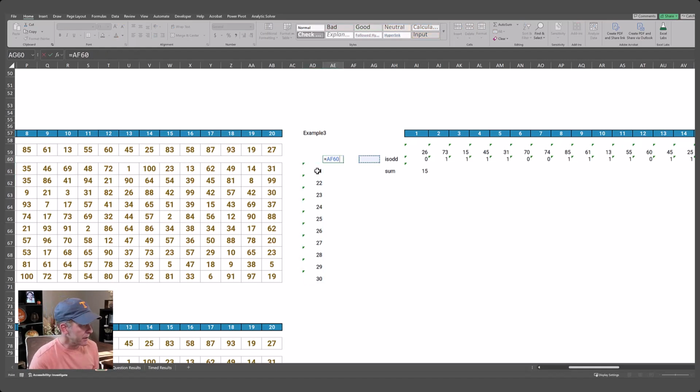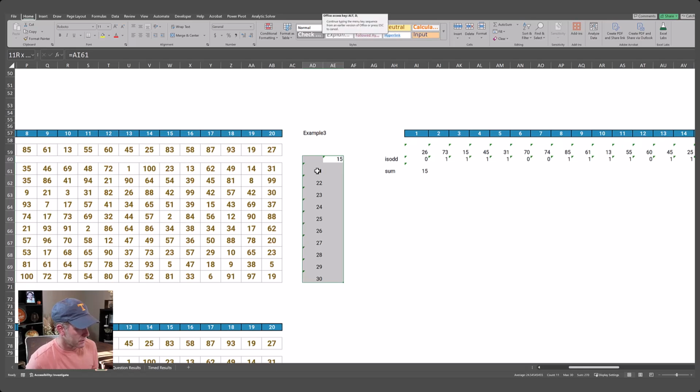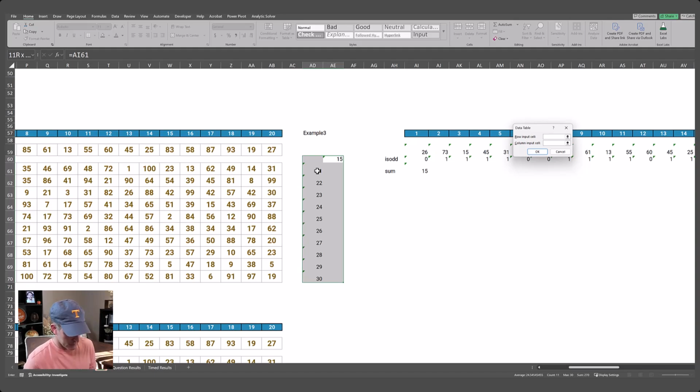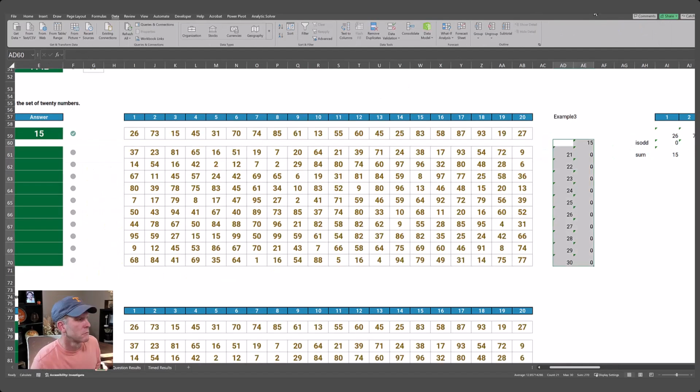And so for my data table, let's see what I want to calculate over and over again. It's going to be this cell here. It's going to be the sum. Now, if I highlight all of this, Alt-D, T gets me to a data table. My column input cell, so I've got a column input here. I've got no row input. So that's the cell that I'm going to change over and over again. So I'll hit enter there.